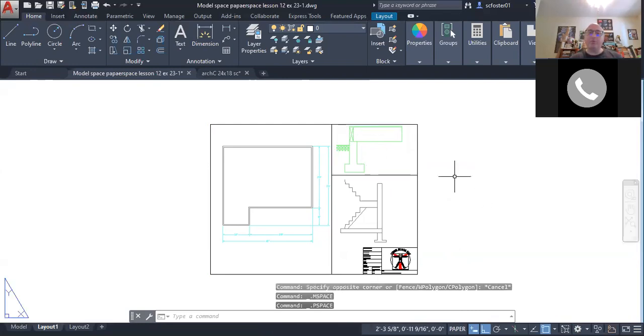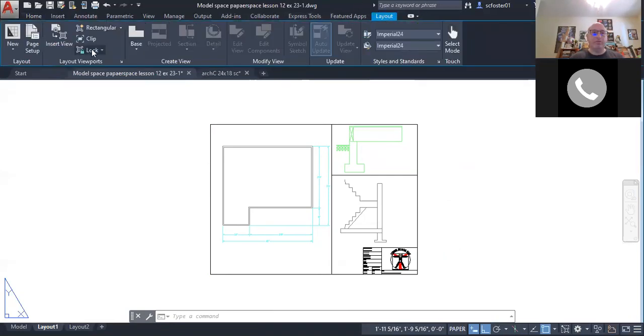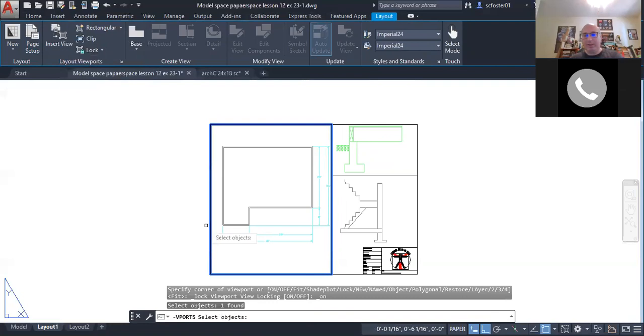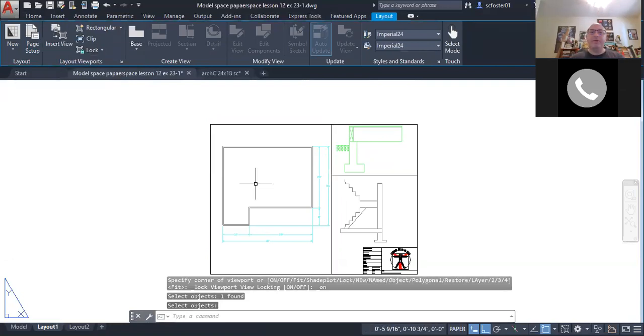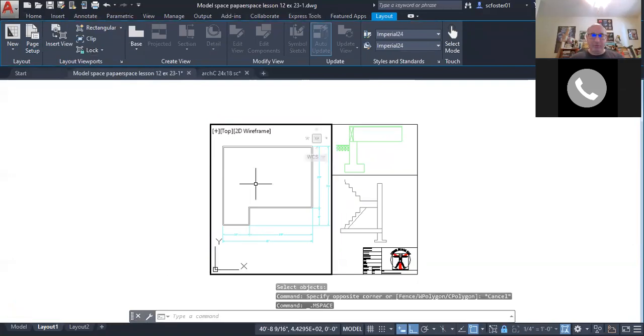Now, if I'm in paper space, you can also lock the viewport by going to the Layout tab at the top, and you'll see a command lock. So if I click that and I say lock, it will ask me to select an object. The objects that exist when you're in paper space is the viewport. So you can click it that way. If I'm inside the viewport, I can also right click.